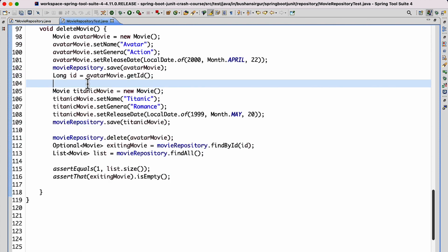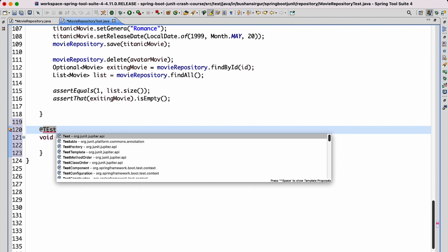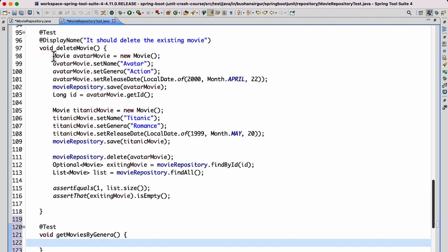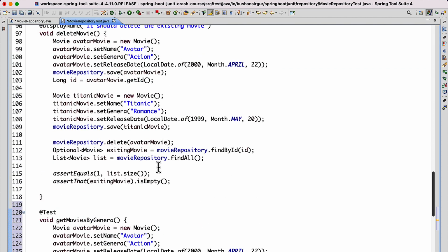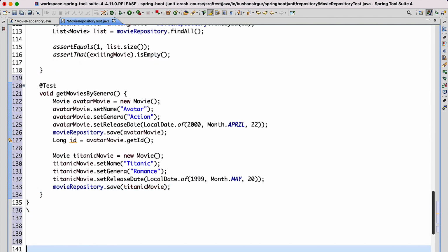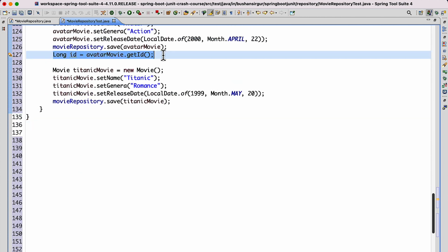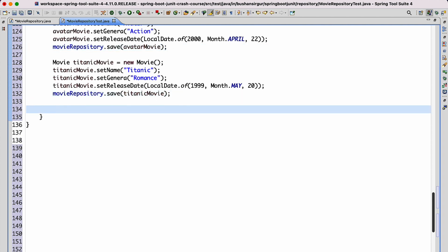Let's go to this movie repository test and create a method void get movies by genre. Let's add the annotation test, and inside this, first we need to set up the data that are required for our test case. I'm going to take these two movie objects and paste it. Let me create some white space, and we don't need this ID, so let's get rid of this.